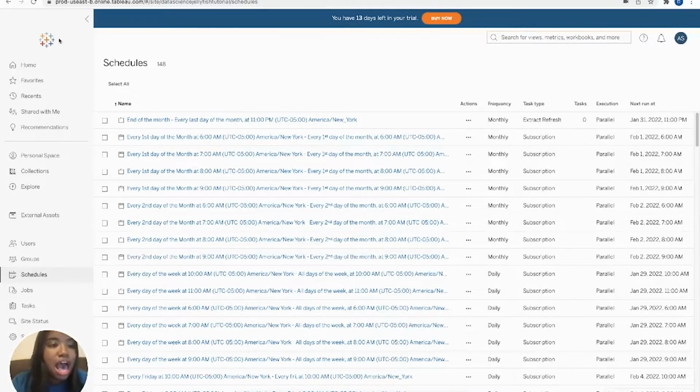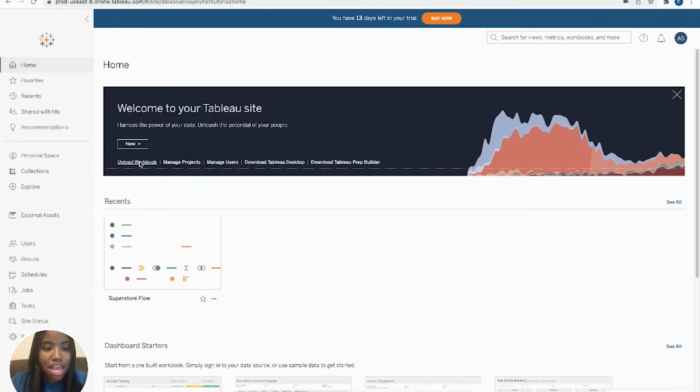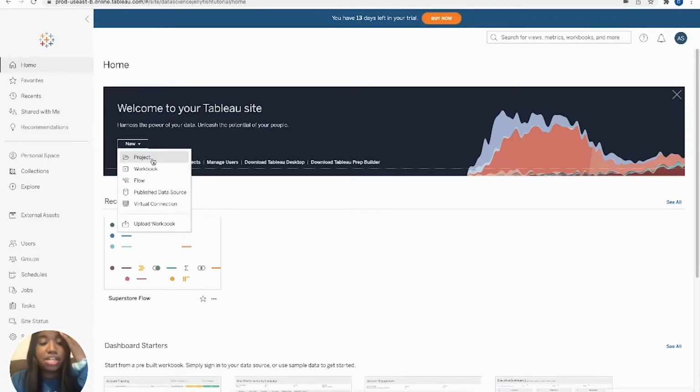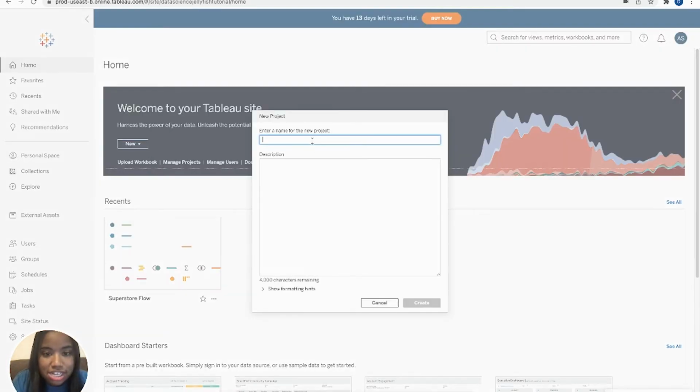Okay, I'm just going to start at home for now. And up here where it says upload workbook, manage projects, users, download the desktop and prep builder, I'm going to click new and I'm going to do projects. So I'm going to save every workbook that we create in one project folder. With this project, it says enter a name for the project, and I'm going to call this tutorials. And the description is learning Tableau with the Jellyfish fam.